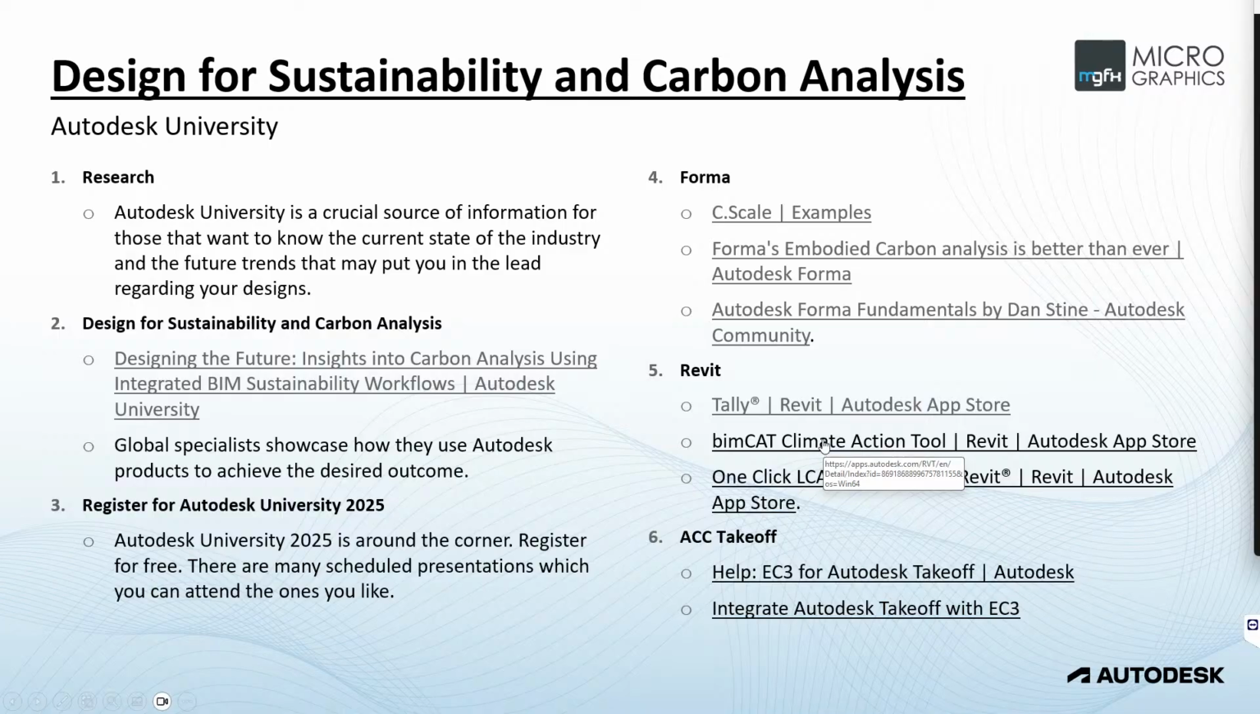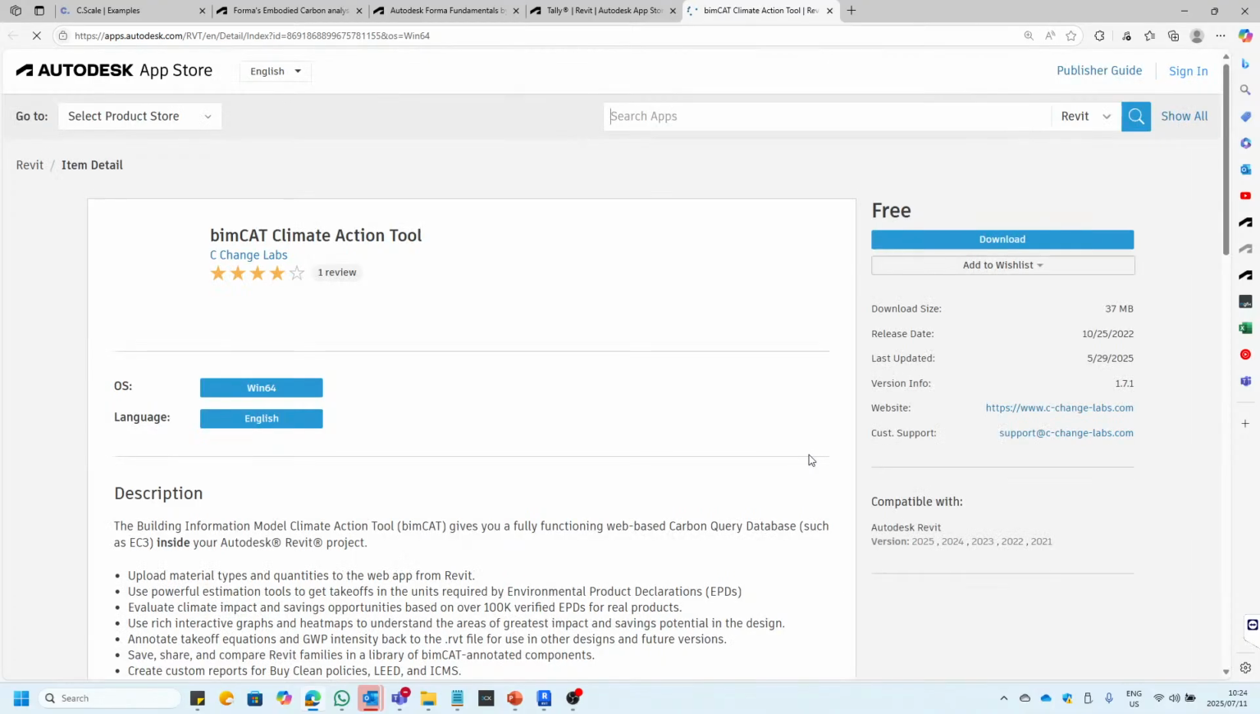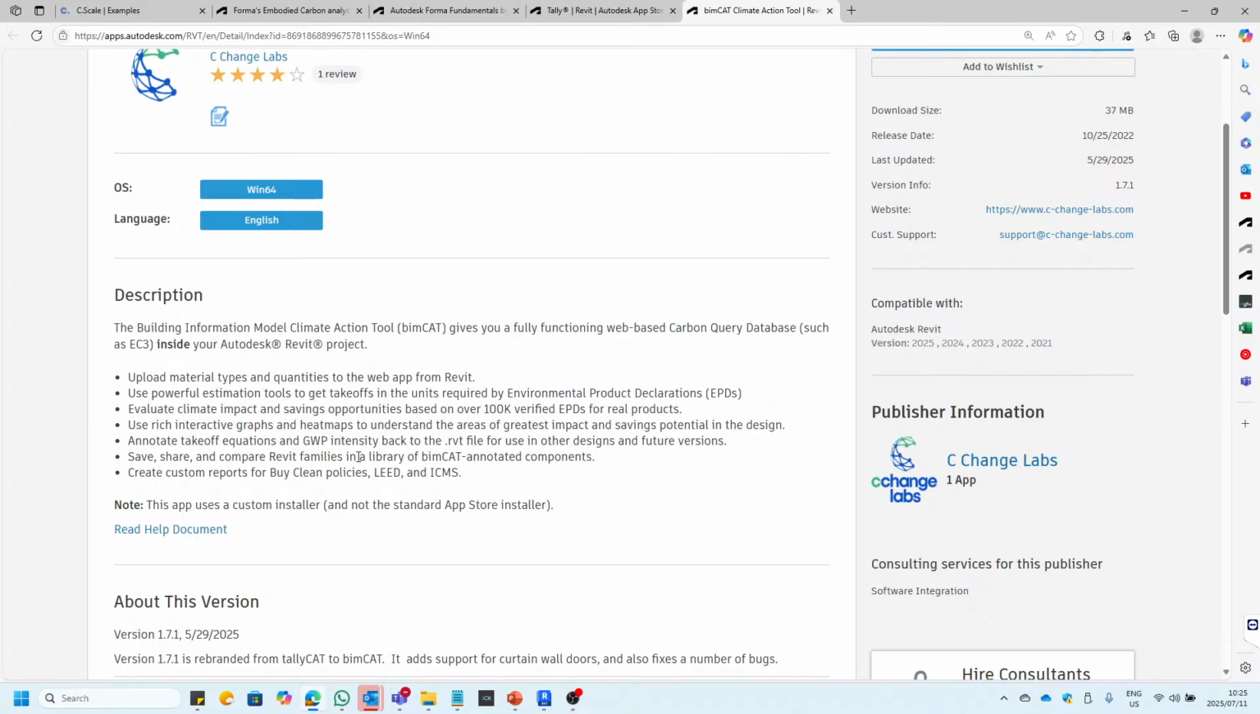And there's also BIMCAT. Okay, so the Building Information Climate Action Tool gives you a wholly functioning web-based carbon query database such as EC3 inside your Autodesk Revit project. You can upload material types and quantities to the web app from Revit and use a powerful estimation tool to get takeoffs in the units required by inventable product declarations. Evaluate the climate impact of savings opportunities over 100,000 verified EPDs for your project.